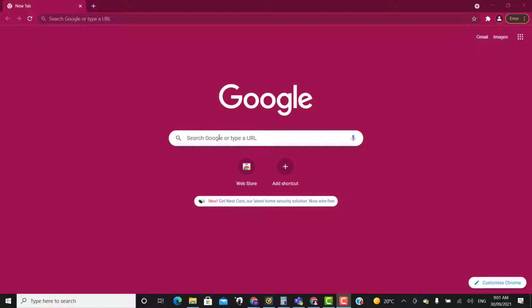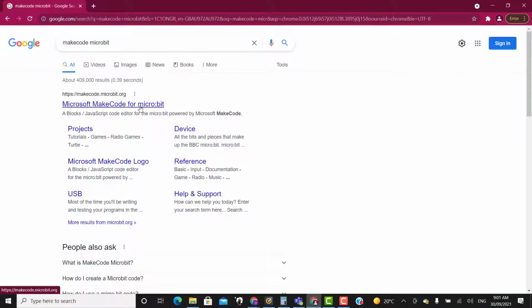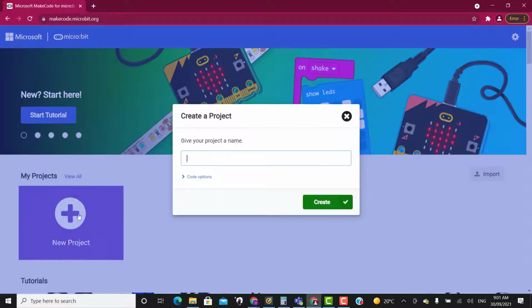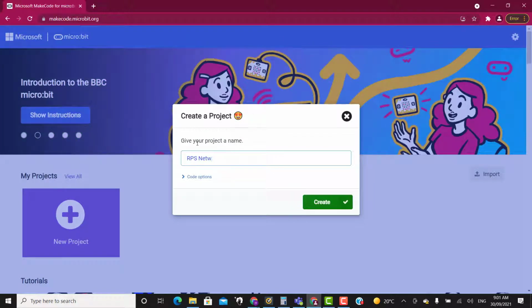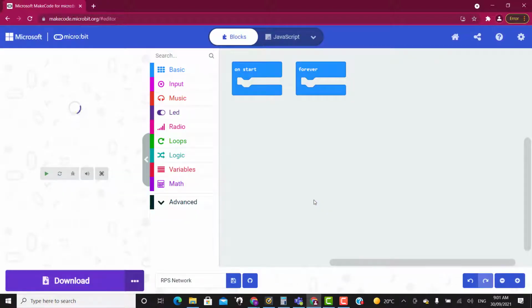So in order to do that, we're going to go to MakeCode, micro:bit, and we're going to start a new project. I'm going to call it Rock, Paper, Scissors Network because I'm going to use the radio feature to create almost a network between 2 micro:bits so we can play the game.